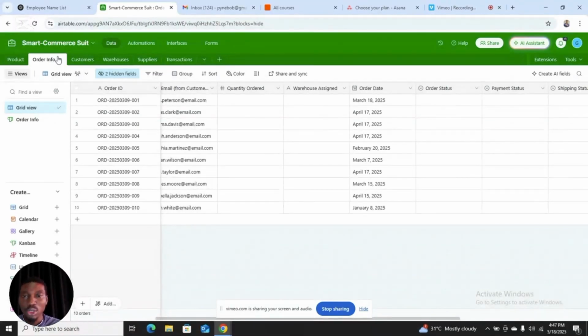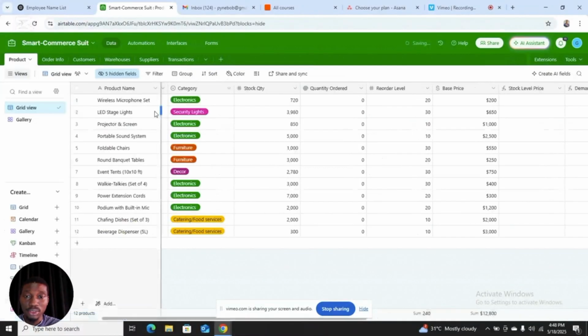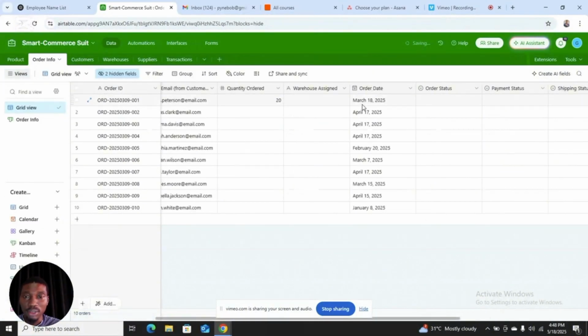So what do we do? I want to show you how this system does that for the client. This is the order table for the orders from the customers. When customers place an order, this table is populated. Let's say a customer places an order of 20 units of a particular product, let's say a wireless microphone set. Immediately the customer's order is shipped.